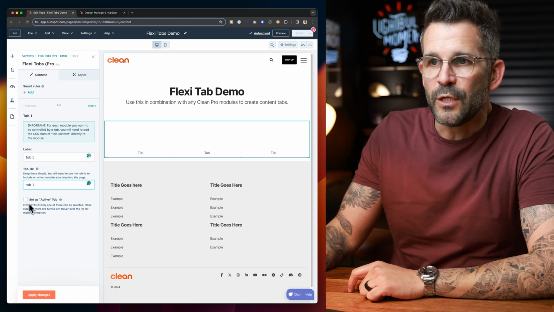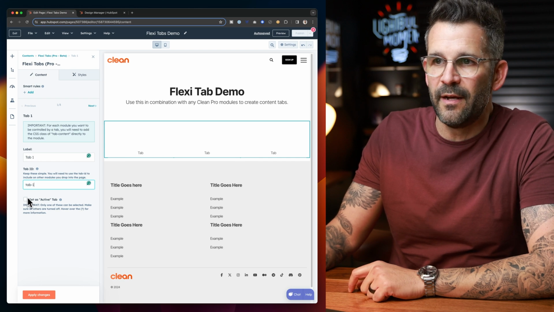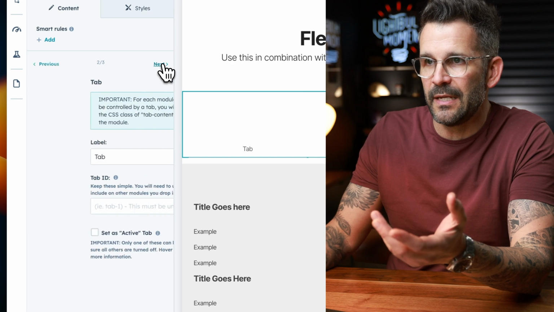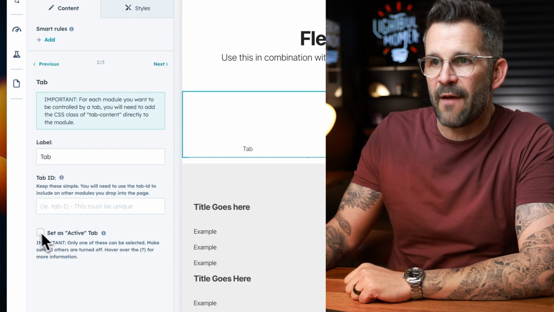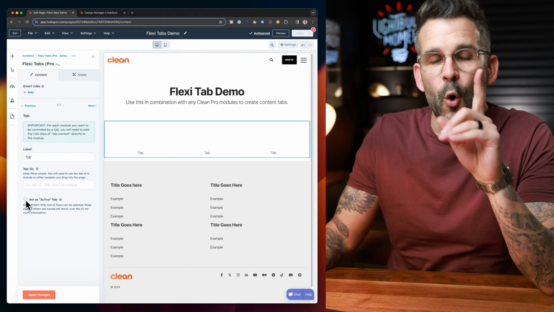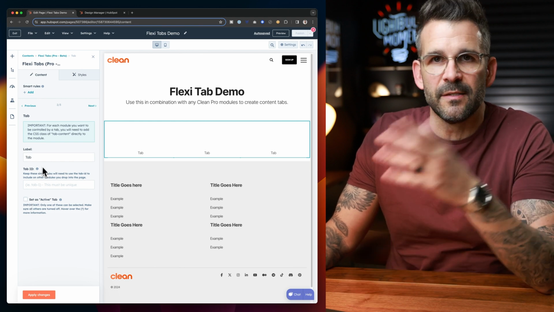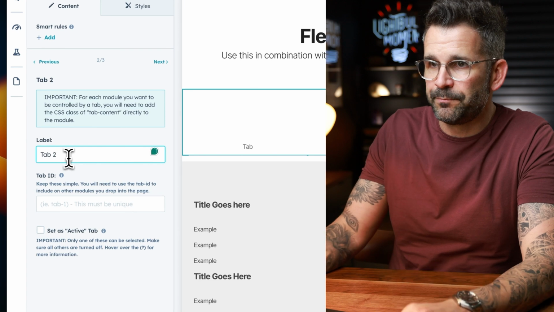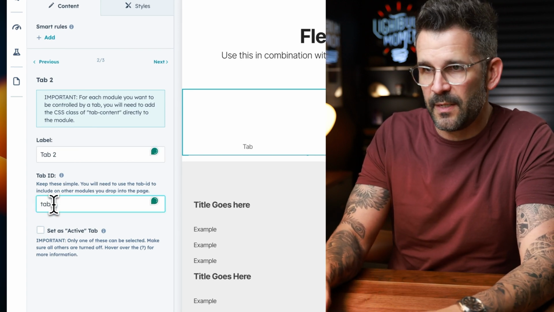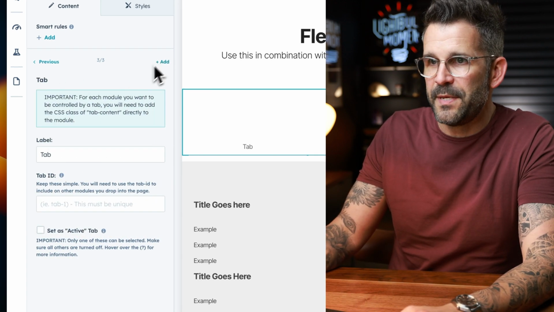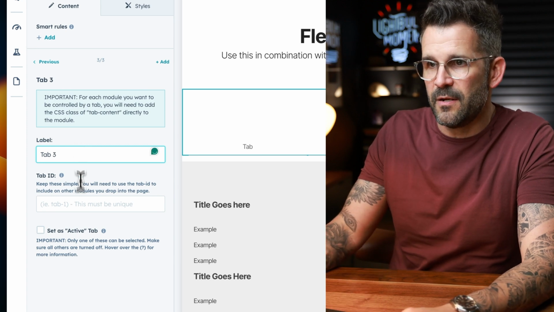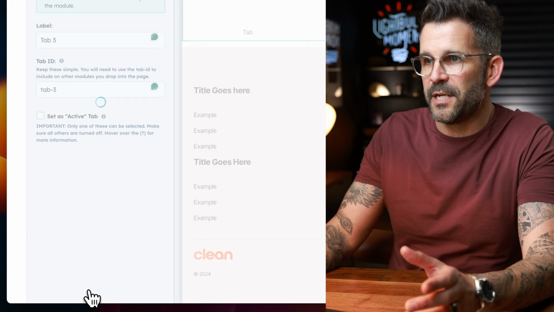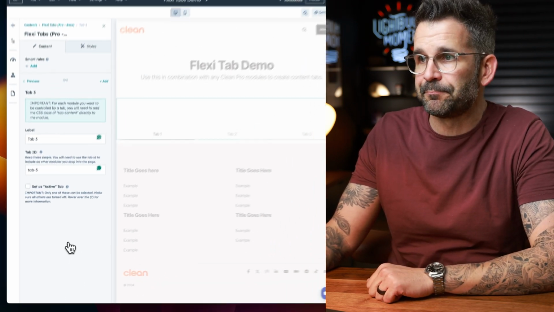The next point is you want to set one of the tabs active, only one. As you'll see, as we go to the next tab, you have that option as well. Just make sure that only one is set to the active state. This is what's going to display by default. So we're going to do tab two. We'll do the same thing, tab two. And then we're going to repeat this process right here, tab three. Let's just quickly apply changes so we can see that take shape.